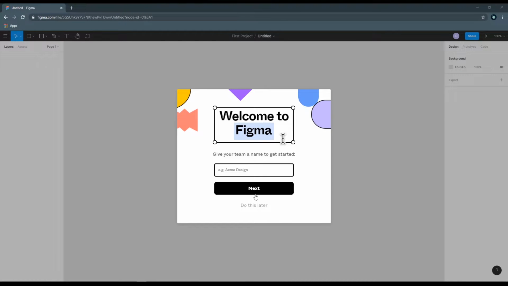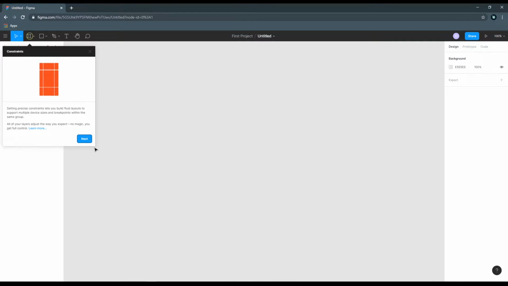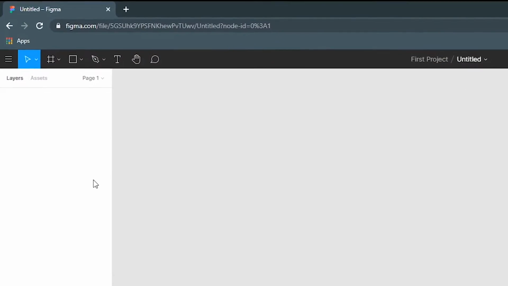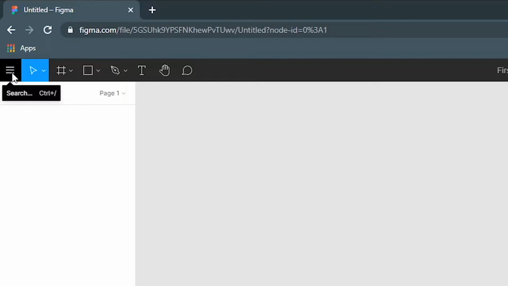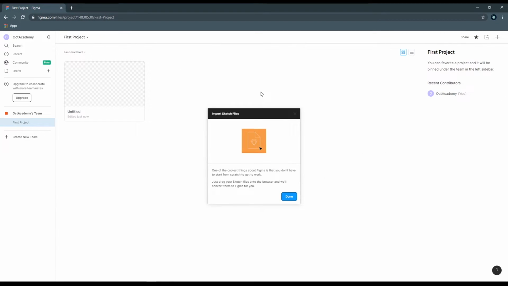We don't need this theme feature, so close this dialog. The first time, after we create a new account, this opens the Figma editor. Before we get familiar with this editor, first let's look at the Figma dashboard. So click this burger icon and click this back to file icon. Now you can see the Figma dashboard.